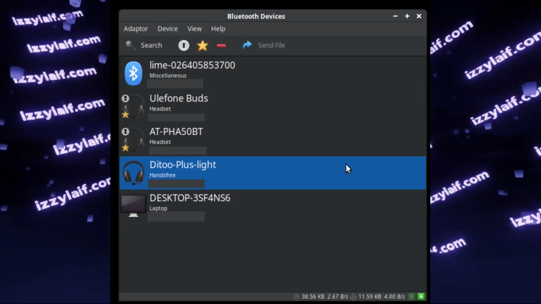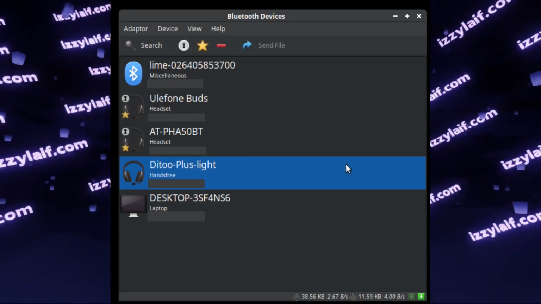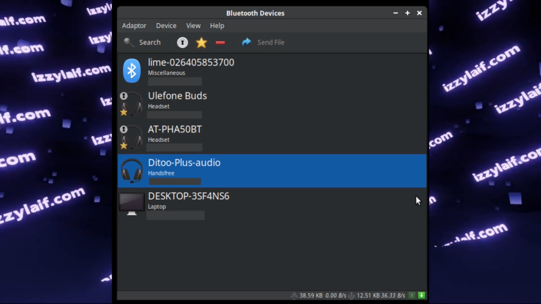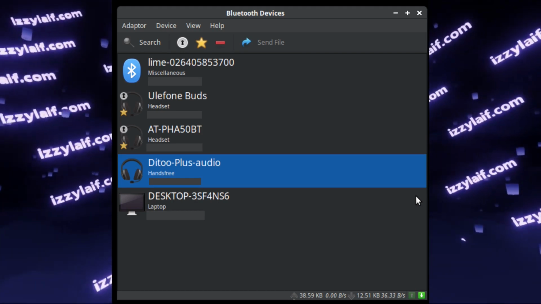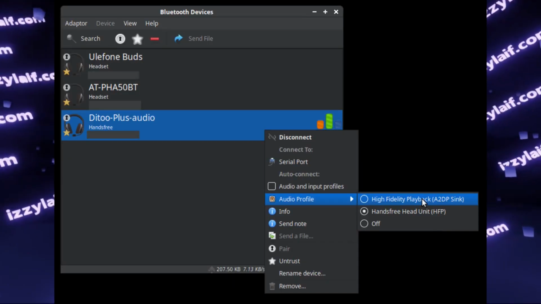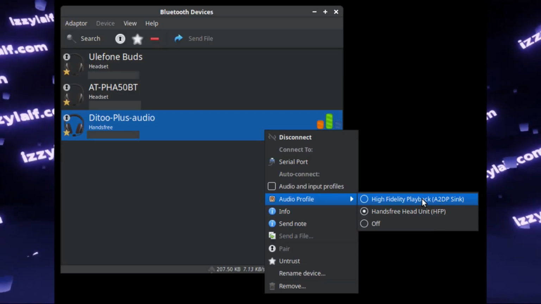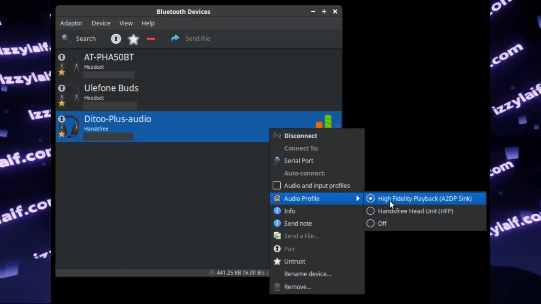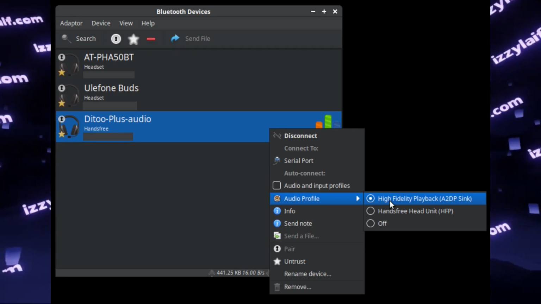In Linux, the pairing process is almost the same. You have to pair the audio device and not the light device. And if it connects in hands-free mode, you may need to go to the settings and switch the audio profile to High Fidelity Playback A2DP Sink.